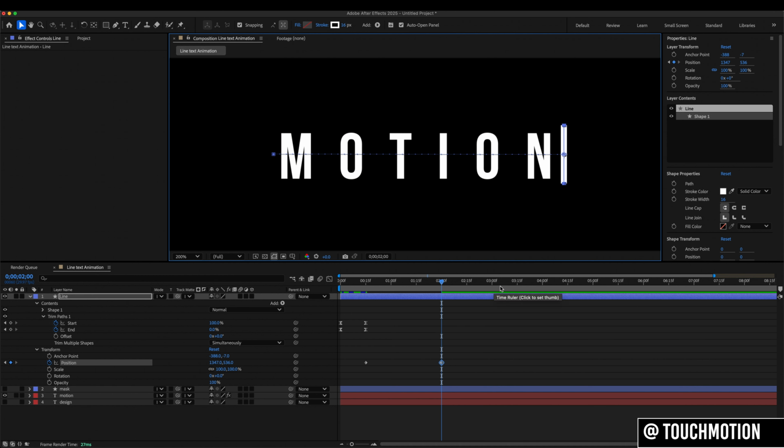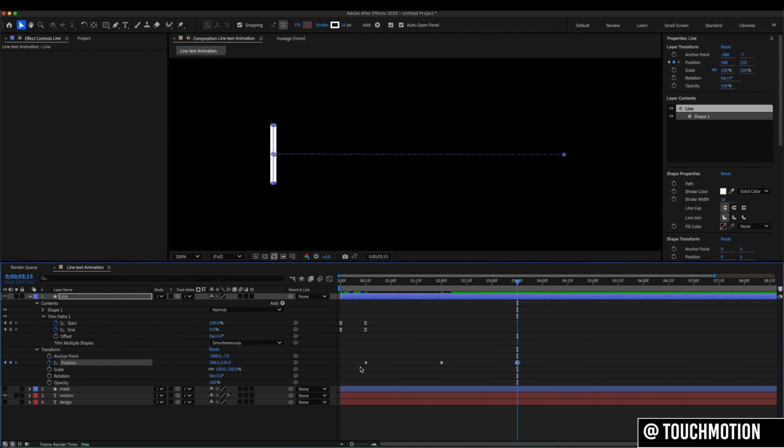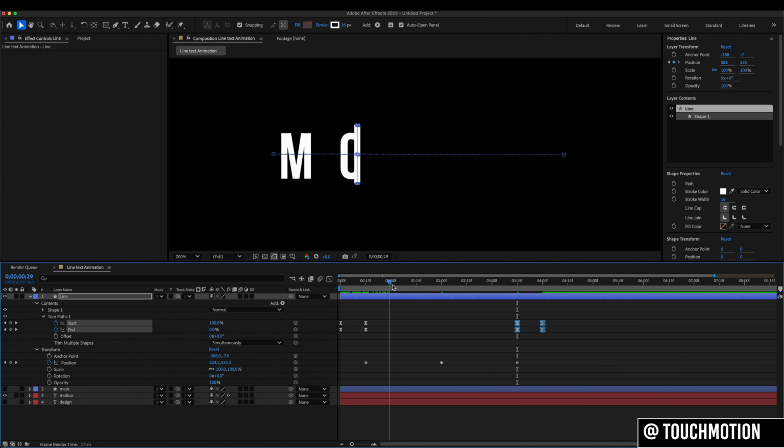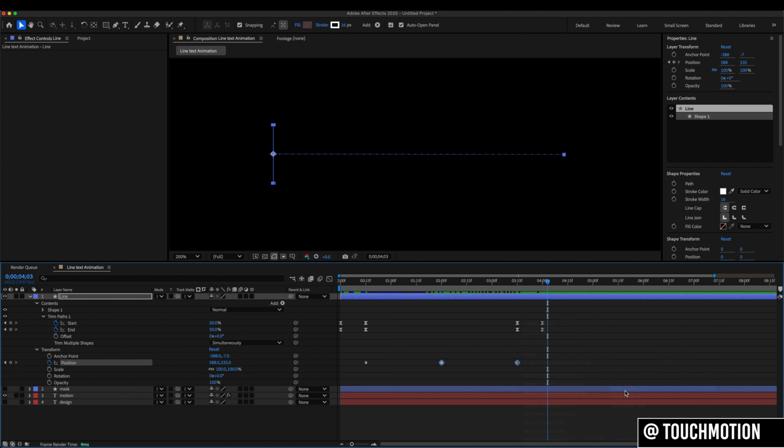And then we'll move another 1 second forward and take our first keyframe, copy and paste our trim path keyframes, and use Keyframe Assistant to reverse the keyframes. We're gonna have something like this now if we play it back. Perfect. Alright, let us highlight our position keyframes and ease them.